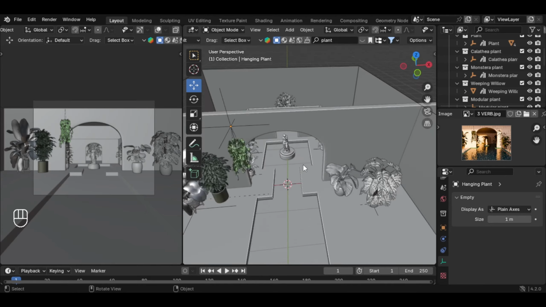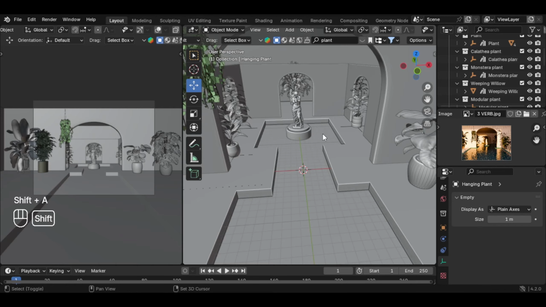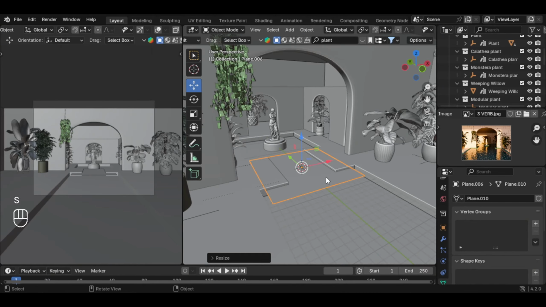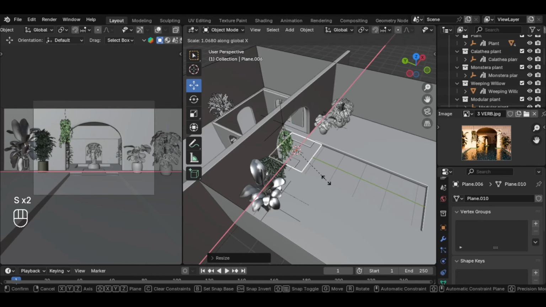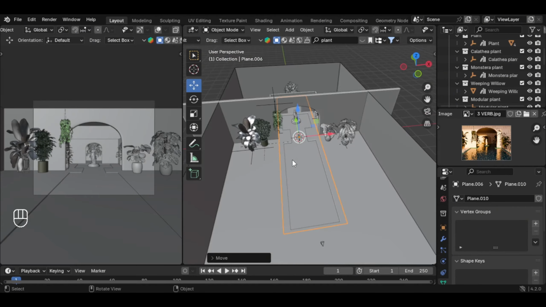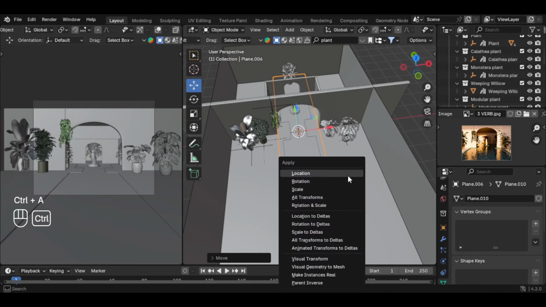And also let's add some water here. So let's go to Shift A, Mesh and a plane. And let's make it a bit bigger and also on the y-axis, so S and Y. So I think this looks good. And don't forget to apply the scale, so Control A and scale.